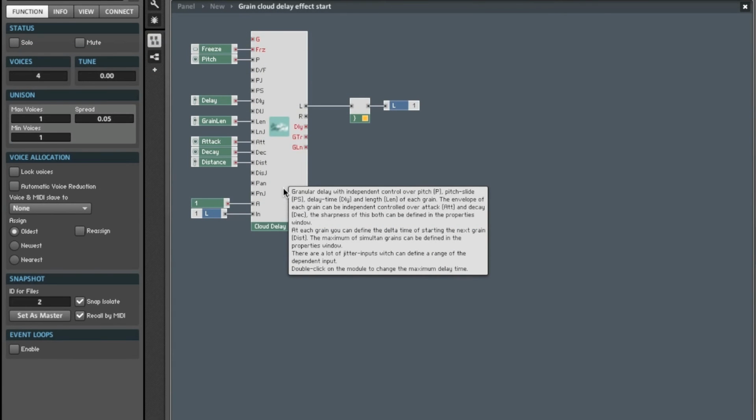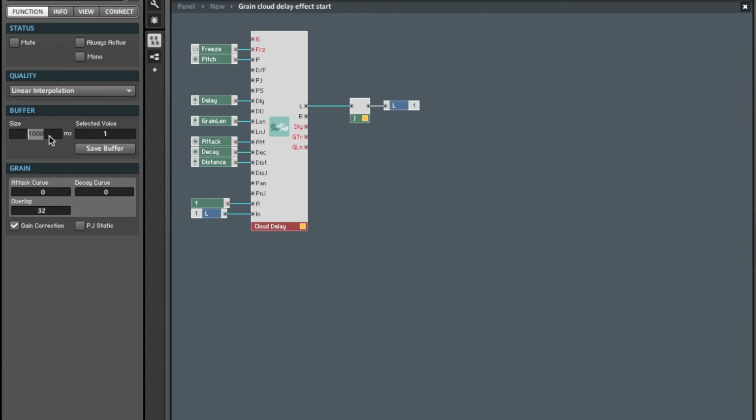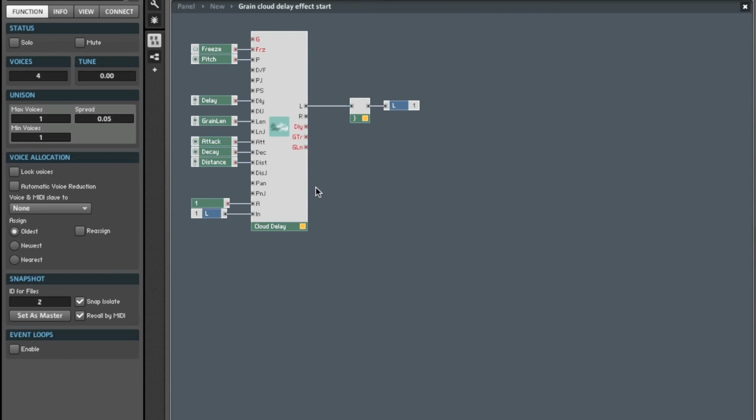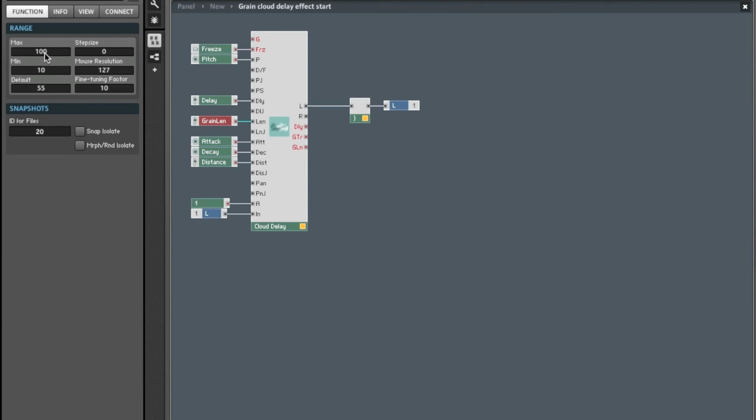For the delay effects we're now going to construct, there are similar problems to be solved and improvements to be made. We can begin by altering a few values. Change the buffer time to 1500 from 1000. Then, alter the grain length so that its maximum matches the buffer time.